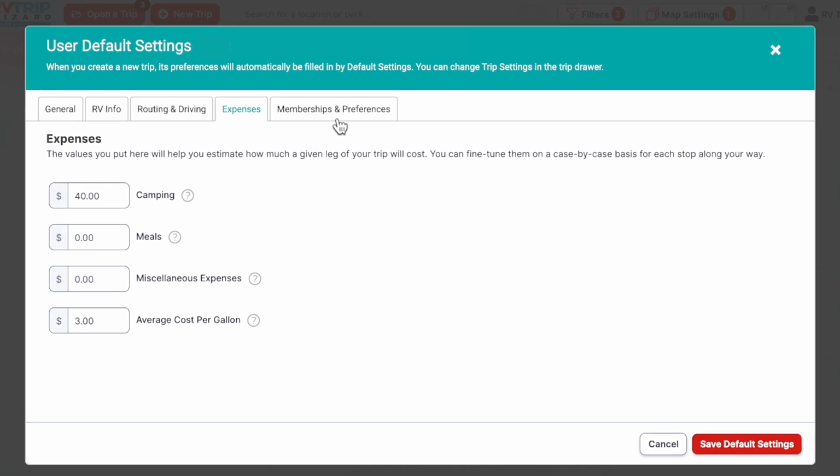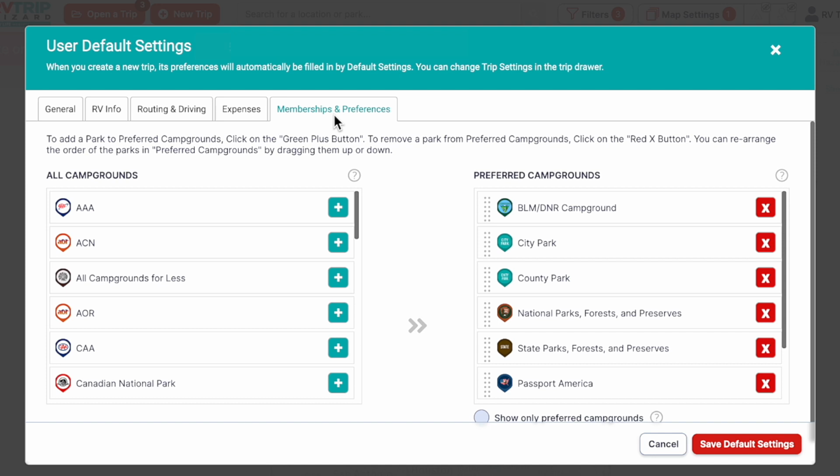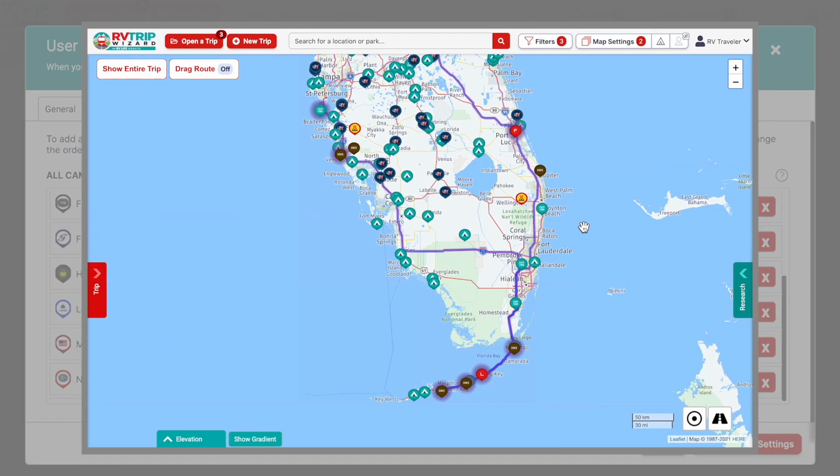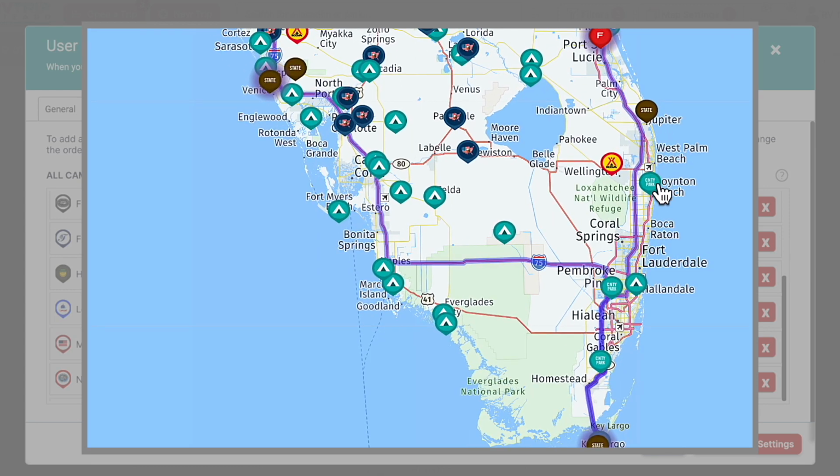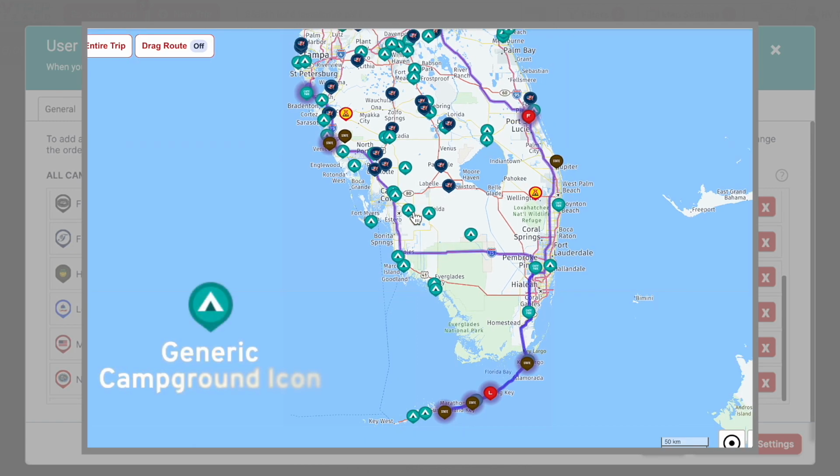The last tab in default settings is for memberships and preferences. Depending on the type of RVing you do, you'll likely have preferences on the types of campgrounds you choose for your trips. On the left, you have all the different affiliations and categories of campgrounds. Click the blue plus button beside the ones you prefer, and they will move to the column on the right. The difference between these two groups is that on the map, your preferred campgrounds will now appear as these colored icons shown here, while any of the campgrounds from the left column will appear as a generic green camping icon.